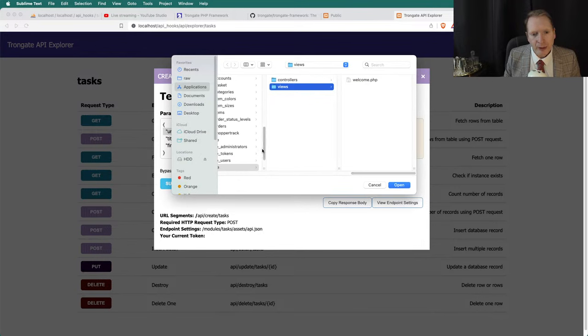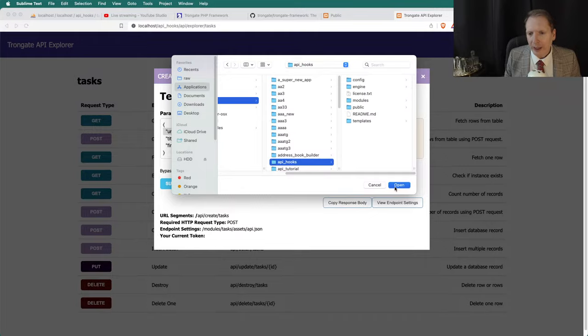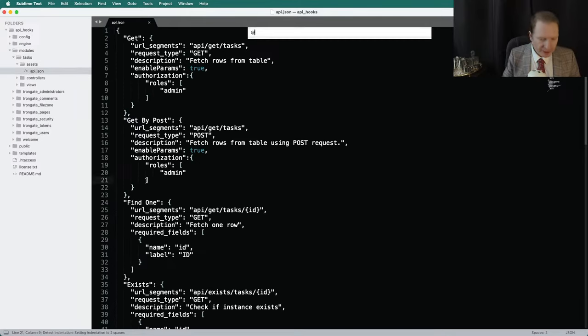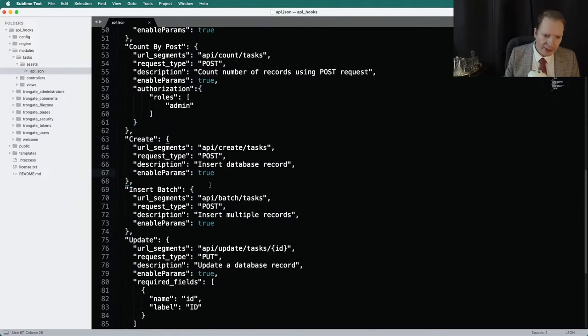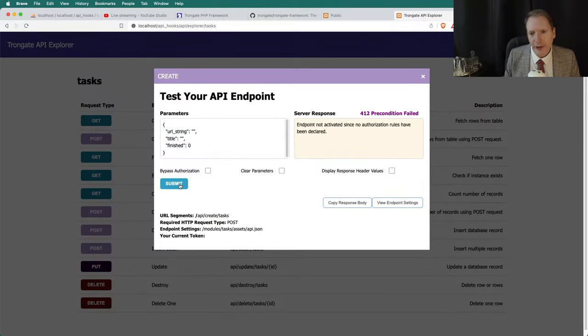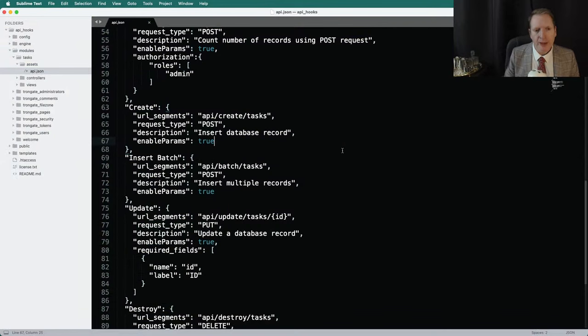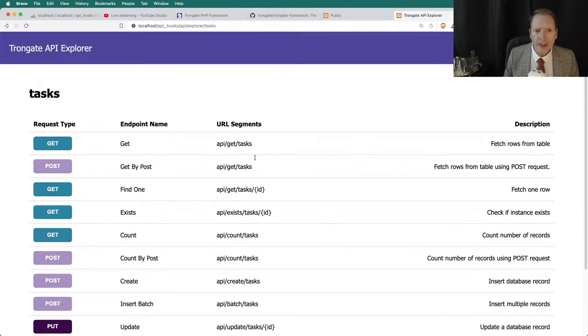I'm going to go to applications. Where on earth is it? It's applications, XAMPP, htdocs, and it's API hooks. Okay, there we go. I'm going to go into modules, tasks, assets, api.json, and go to the create endpoint, which is down here. On this create endpoint, if I go like this just now, you'll see that it says endpoint not activated since no authorization rules have been declared. So we're going to activate this endpoint. Let's just say authorization, and we're going to have it wide open. Okay, save, and there you go.